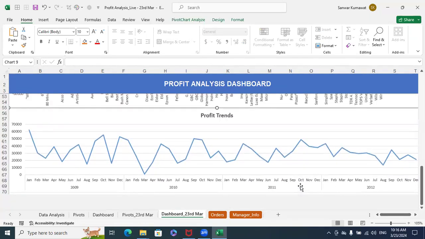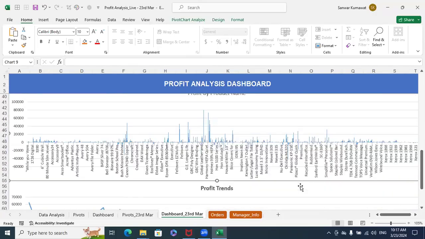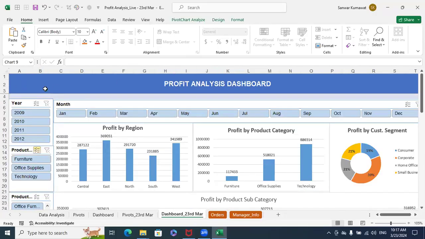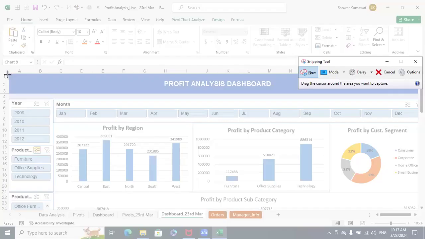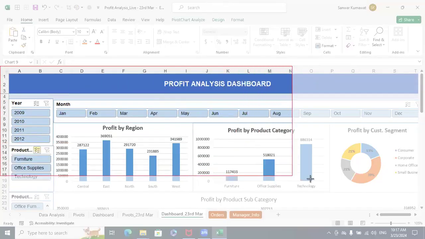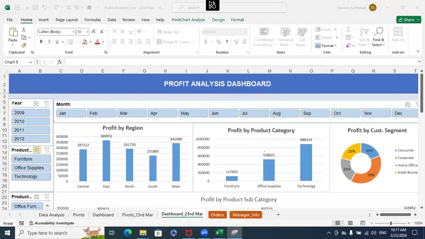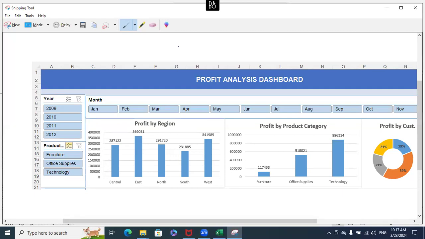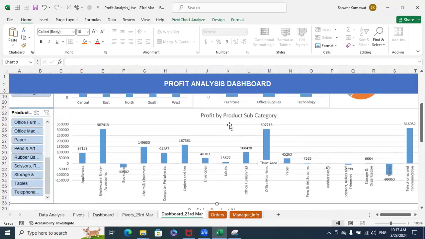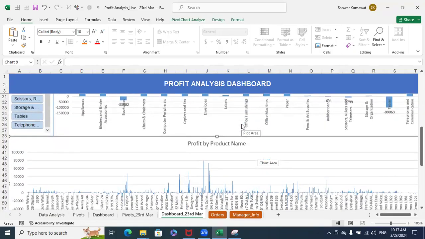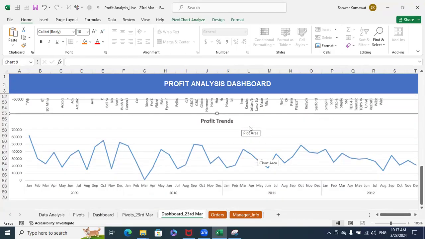And what I need from your side is, prepare it and submit the result like this. Let me use the snipping tool. Do not take pictures from your cell phone. Open this snipping tool, new, and choose from here. This will be your first screenshot, which you will send to me in the group, only in the group, not personally. Second will be this screenshot, profit by product subcategory. Third will be this, and fourth will be this.